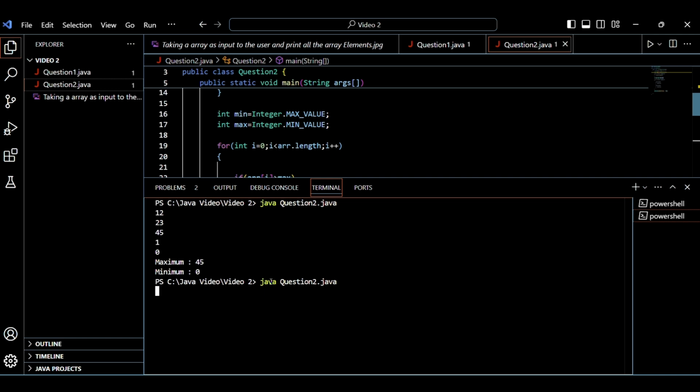Again we will run this code and check your answer. I am giving you 23, 67, 999 and minus 999 and 78. Here you can see your maximum value is 999 and your minimum value is minus 999. And move to your third question.